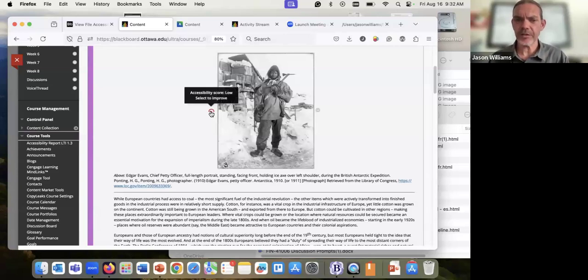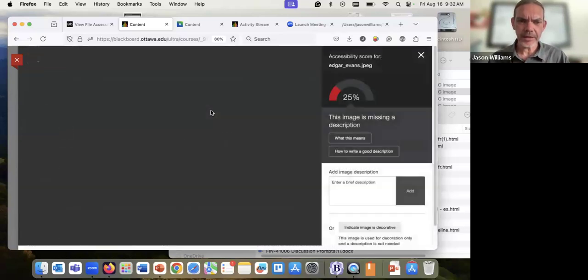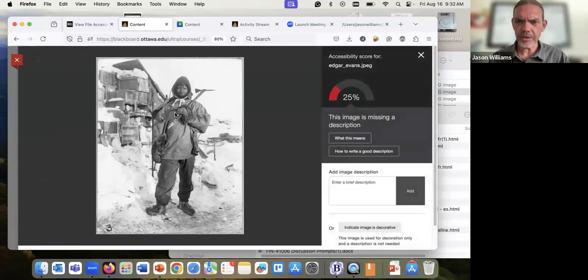This is not a student-facing tool like the alternative formats. So I can click this, and it's going to go in and show me this image and tell me why the score is so low. And it's going to say that the image is missing a description. And this is that alternate text that April was talking about, that would work with a screen reader or something to that effect. So you've got options here.